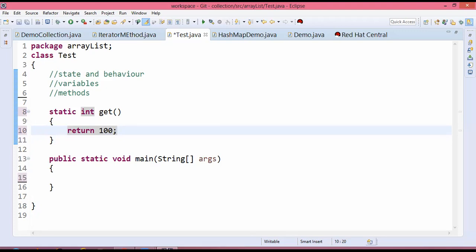Which kind of return? It returns the result from the get function, guys. Its return type is integer, so it will return this type of value, a number value. Okay, it returns 100. So how can we print this 100 value on a console, guys? We want to print it on the console. So how can we print it on a console?